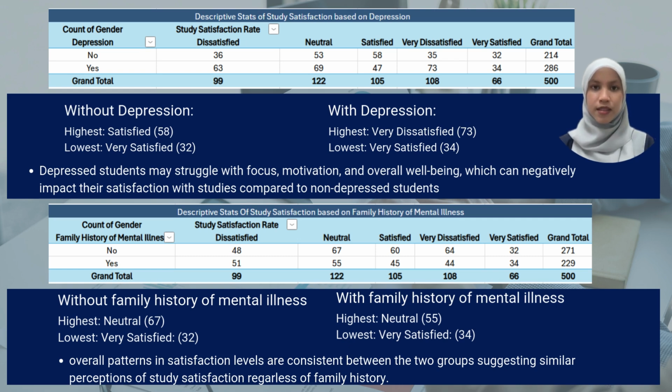Next is the descriptive statistic of study satisfaction based on family history of mental illness. Among students without family history of mental illness, the highest is in the neutral category with 67 responses and the lowest is very satisfied with 32 responses.